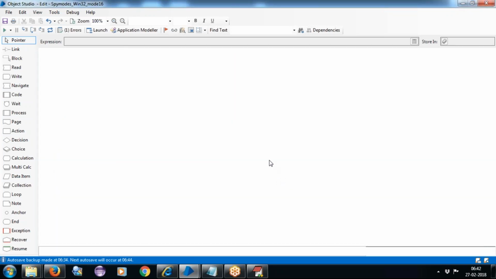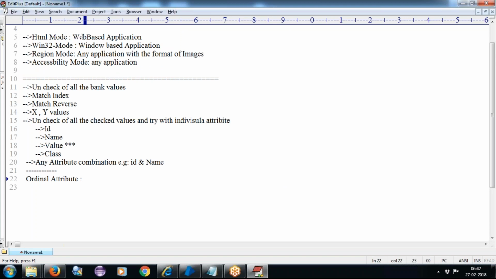So now, when we are dealing with a web-based application, it will be taking HTML mode, and when working with a window-based application, it will be taking the Win32 mode. While working in real time, most of the time it will be working with either web-based applications or window-based applications.